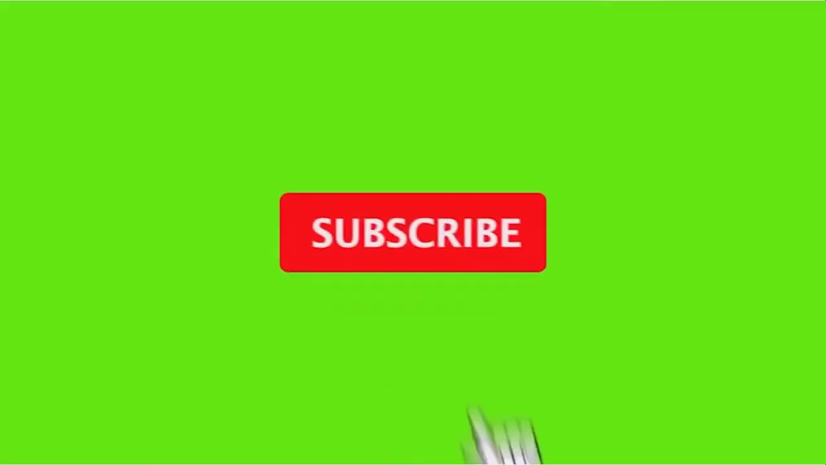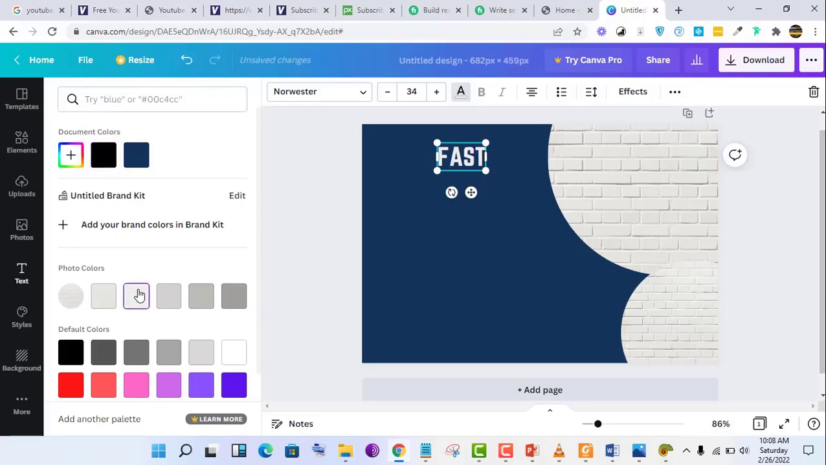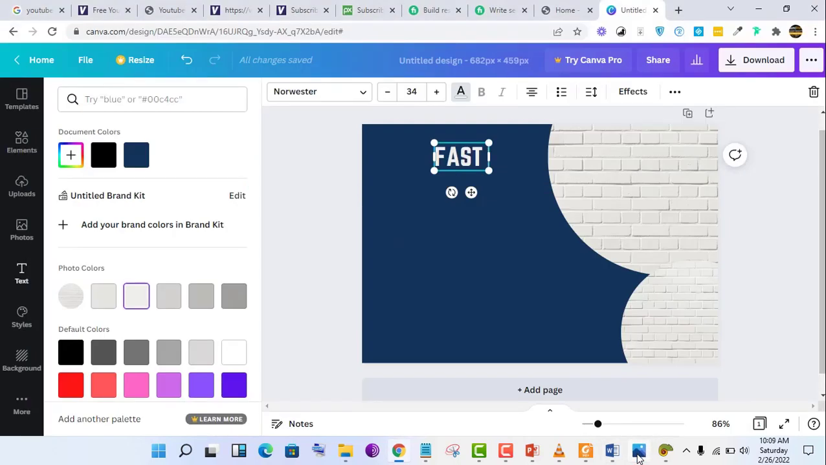Okay, so you can see it's taking shape. Change the color to white. Search for white. Once you have white, you can now keep editing what you have on the text. So this one says fast and secure. Use your keyboard to search for and type secure.